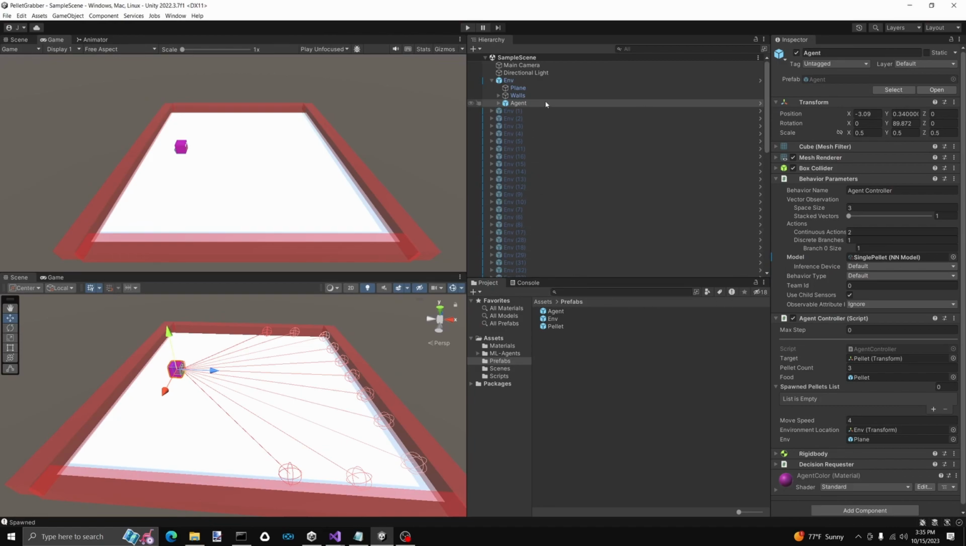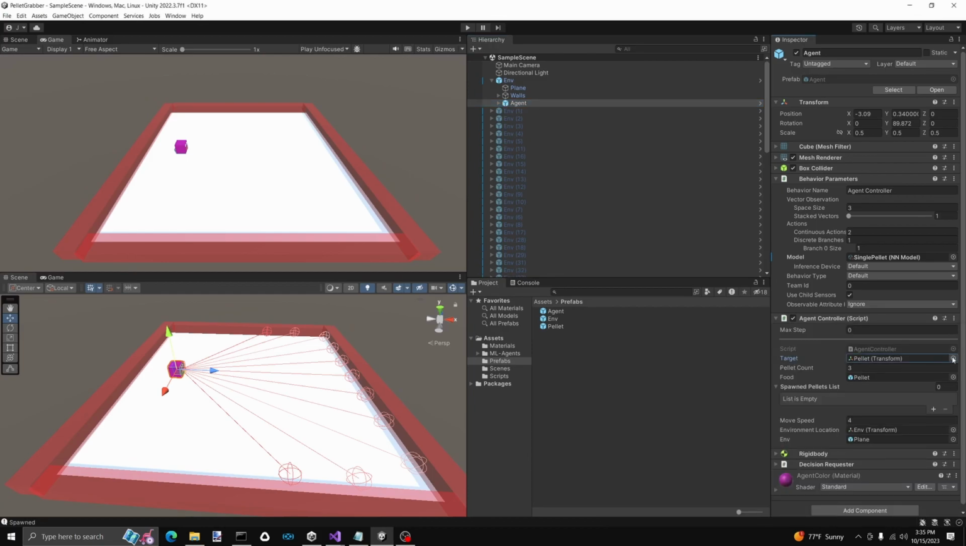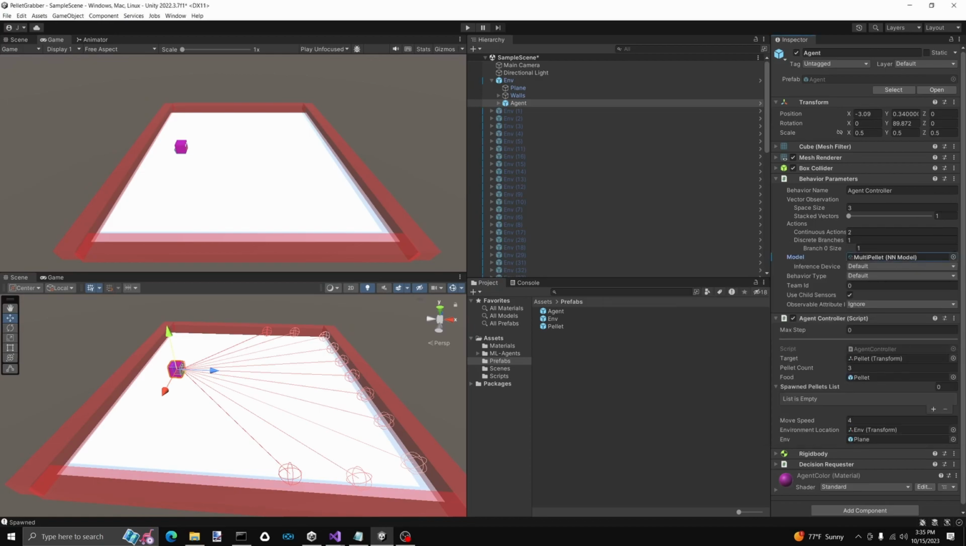Let's load up the other brain, and then I think I'll go quiet while this one runs so you guys can kind of just watch it. Oh no, I'm hitting pellet. Yeah, we want up here. So multi-pellet, and I'll go quiet while it runs.